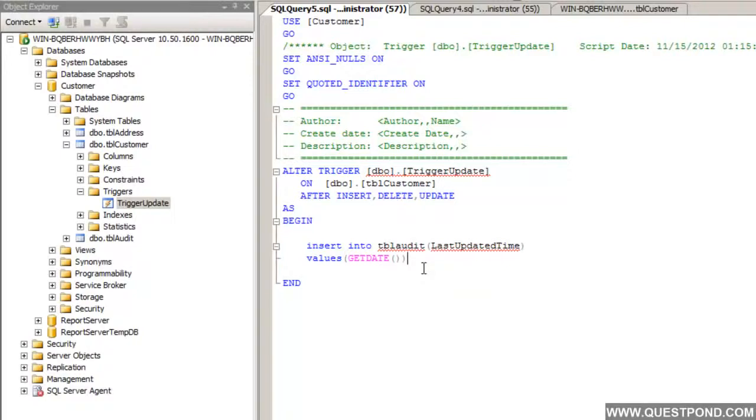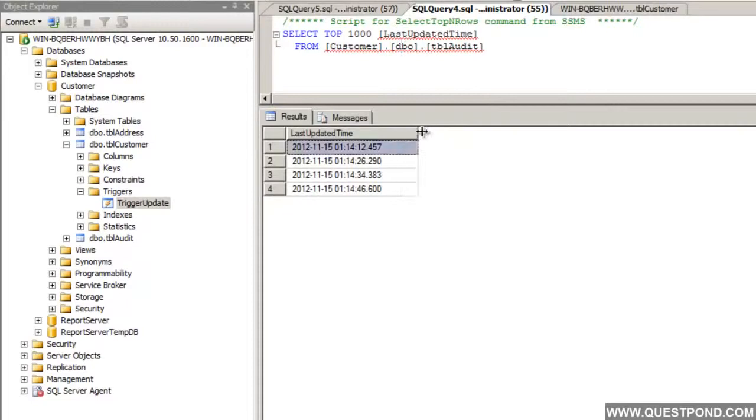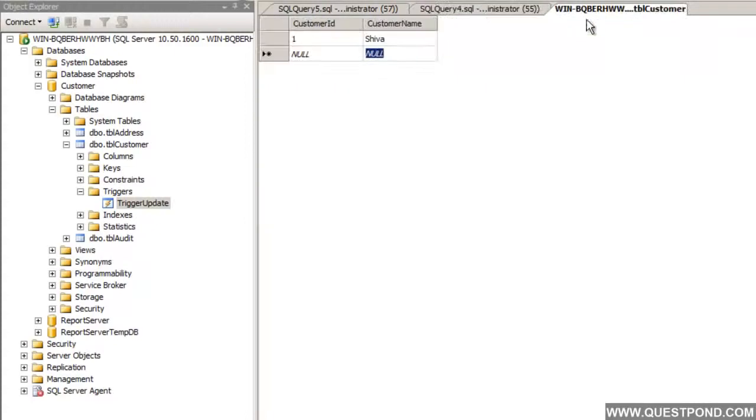Now, currently if you see this example, it is a very lame example, right? In other words, when I make an insert, update or delete operation here, it just inserts the updated date and time. But this is not really good audit information. What we would like to have here is the old and the new value.